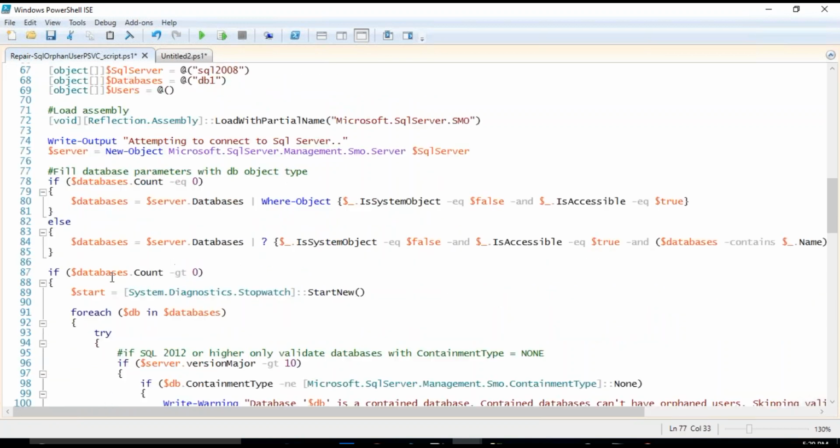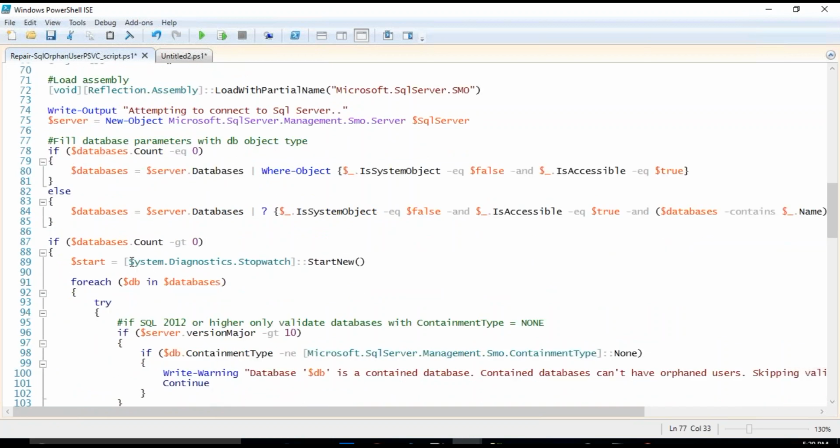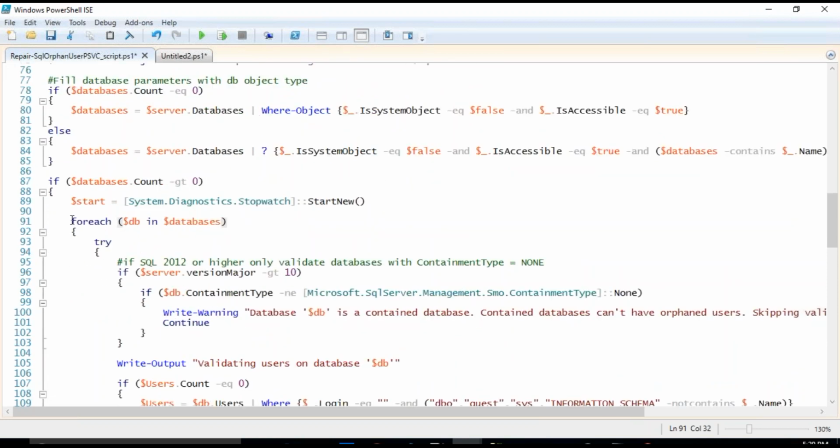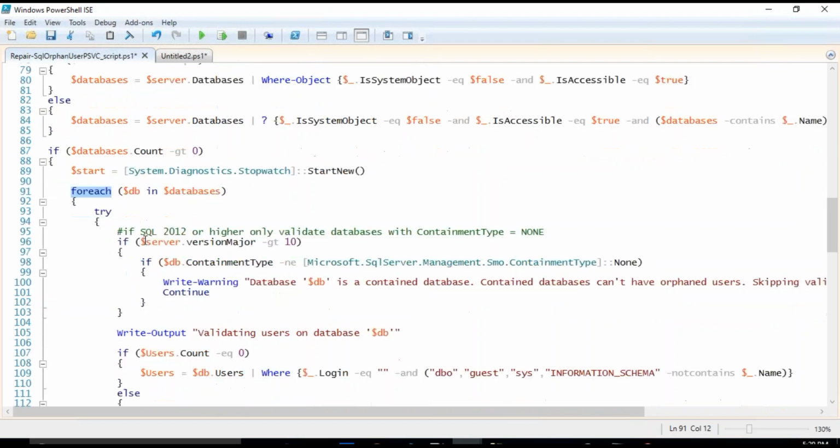Next, I revalidate if I have found any database, and if yes, I declare here one variable with a clock in order to know how much time we will spend running the script and passing through all the databases. In the end we will know if this takes 1 minute, 10 seconds or whatever. Next, we need to go through each DB that we have passed. In our example, we'll use only one, and I use the foreach DB.